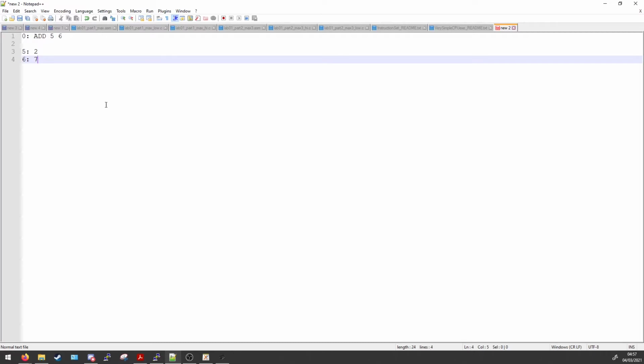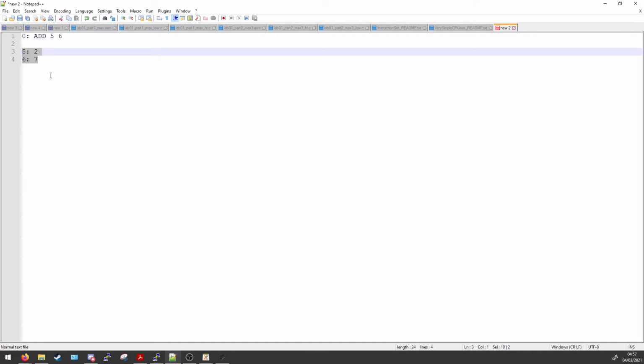So let's take a look at an example. Let's say at our 0th address we have this instruction, add 5, 6. And at address 5 I have 2, and at address 6 I have a 7. So after this instruction is executed, let's see what these values look like.